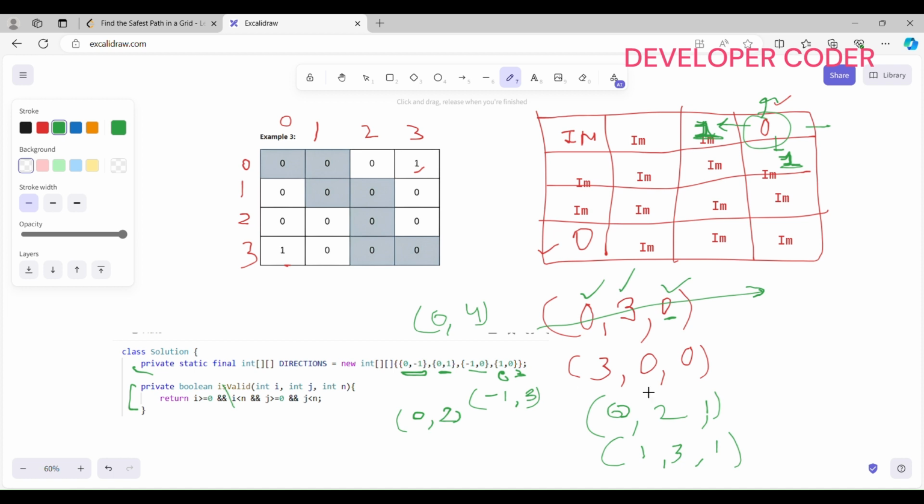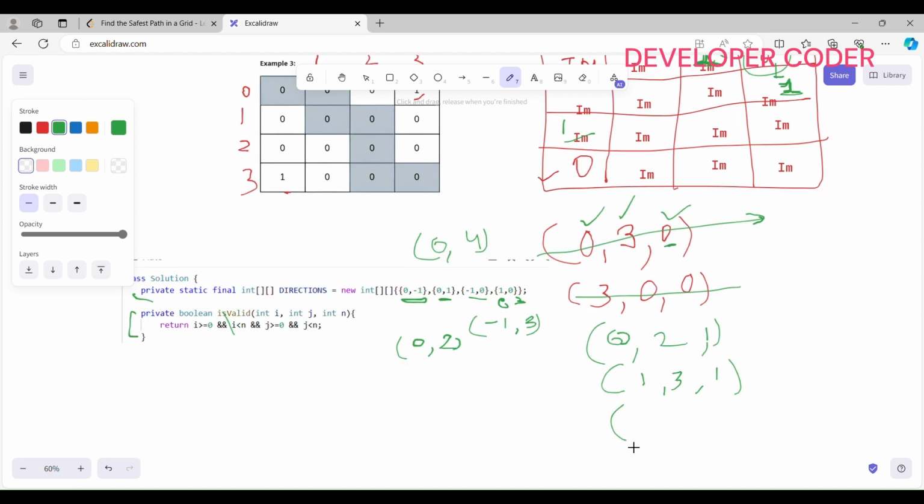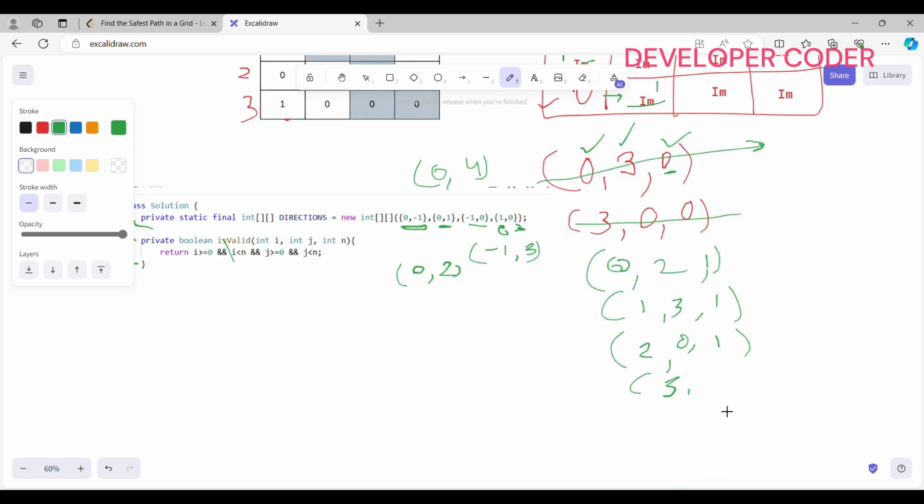Then after that I have to check for this 3 0. So for 3 0 I have to update this as 1, and I have to add this in my queue. So where is this available? This is available in row 2, column 0, and safety is 1. Then from 0 I can go in this direction as well. So for this I have to update this as 1, and I have to include this in my queue as well. So row number is 3, column number is 1, and safety is 1.